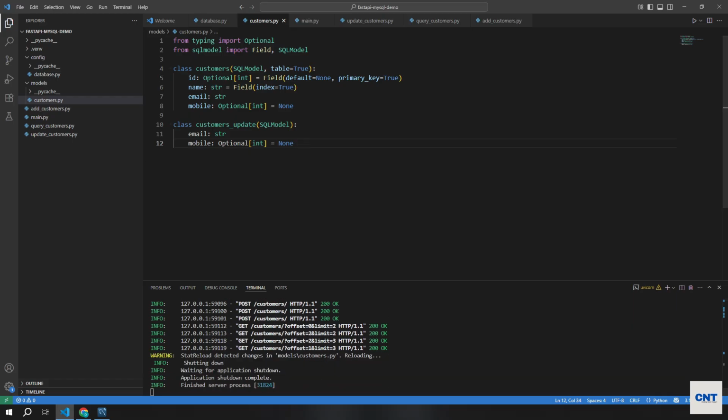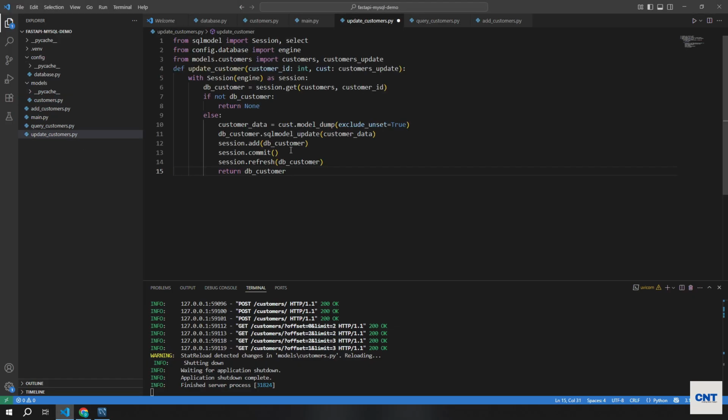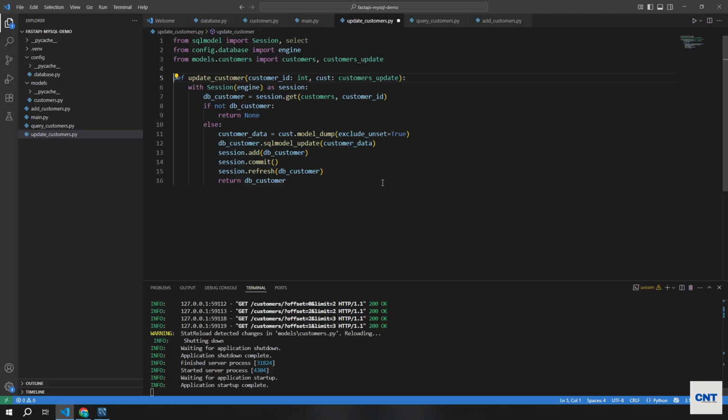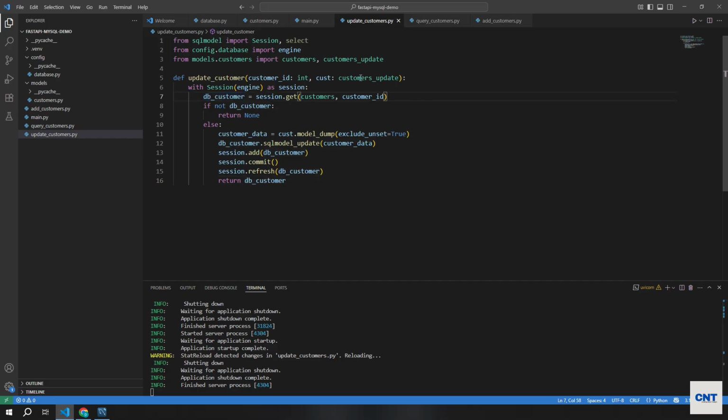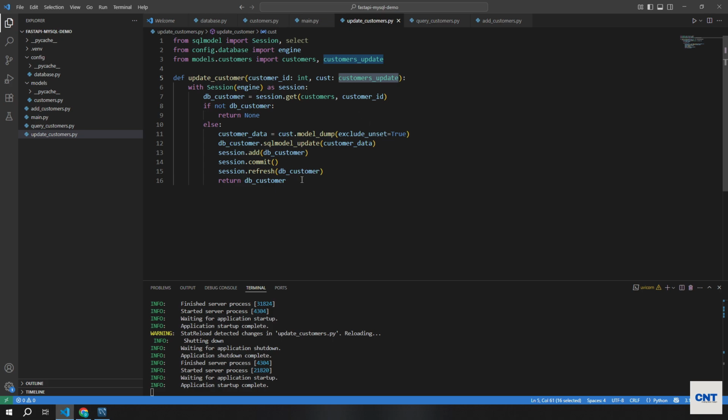I have saved the file and I have some backend code handy to save some time. This is a new file for us that will actually perform the update operation against customer data. We have taken this customer_update, the new model which we have just created. We are only going to update two fields with the help of a session. We are connecting with our database and getting a specific record for this customer, and then we are checking if this customer exists. Then we are going to update the model that we are providing from our FastAPI client.